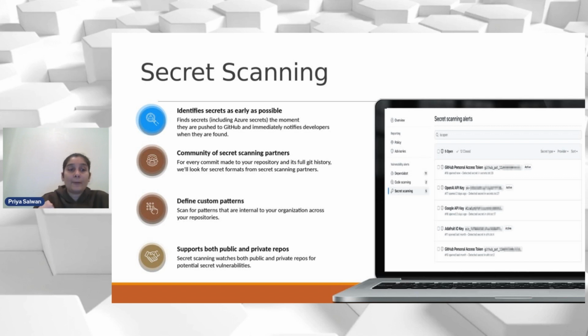So it can detect potential secret patterns at push time in your repositories. It can also be used to detect potential secrets in the repositories with secret scanning alerts enabled. And it can also help you to identify any leaks that you have been having in your repositories. So these are the three main services that we usually talk about when we talk about securing our pipelines.